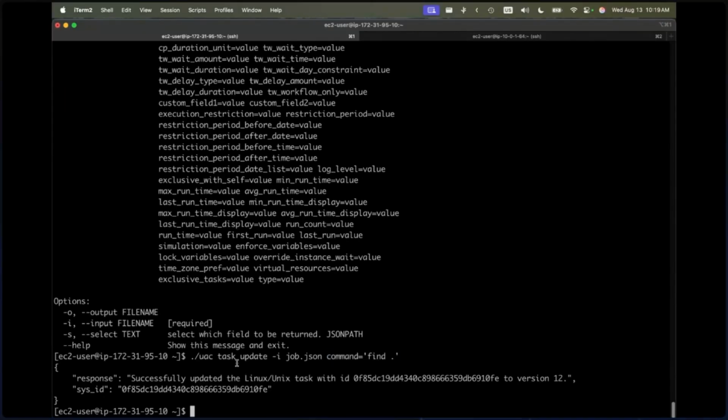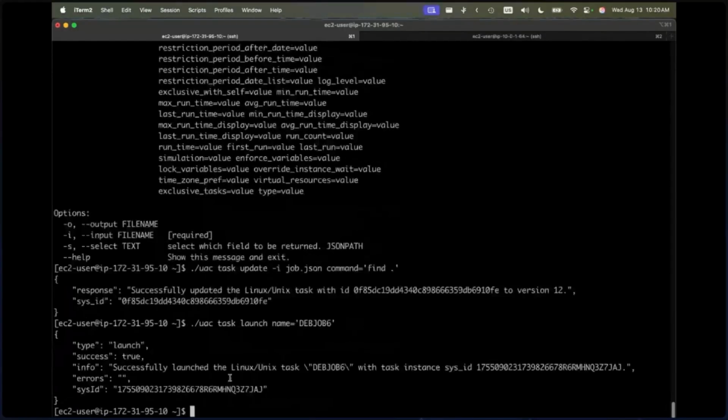And one other thing I want to show, because I don't want to spend so much time here, is to launch tasks. You can also use the CLI to launch tasks. You can say task launch, and then you say the name of the task, which is like dev job 6. If you do that, it will launch the task, but it will not wait for it.